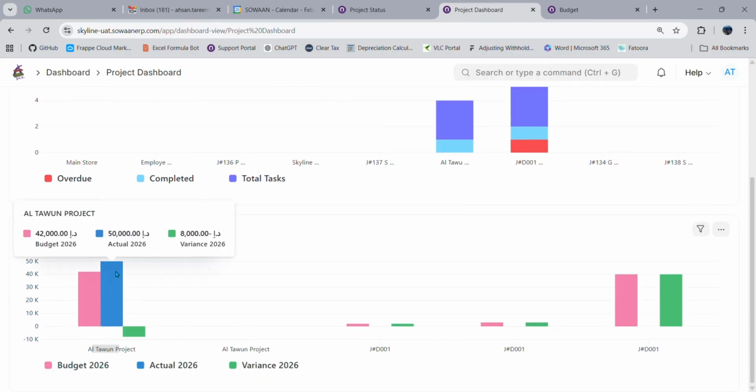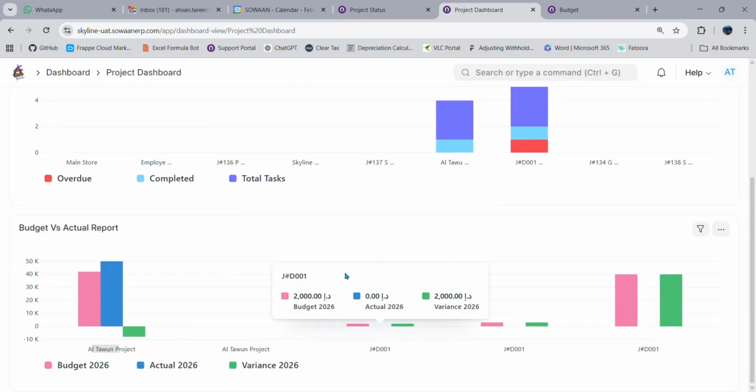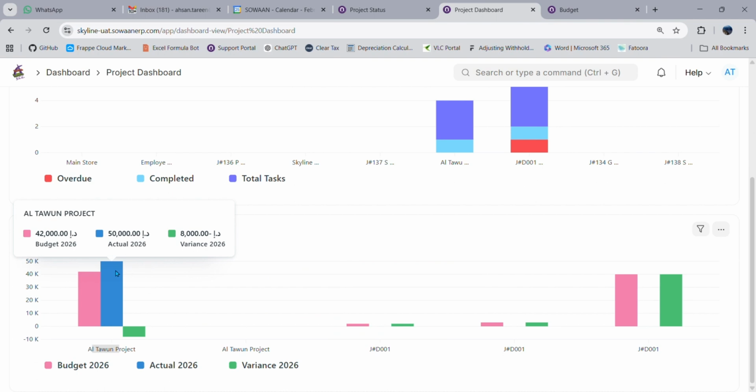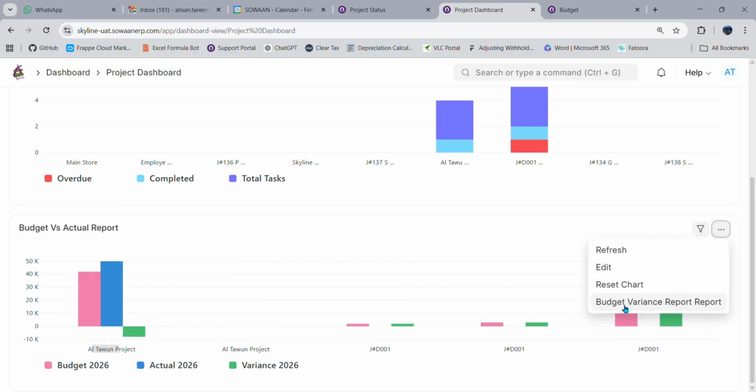And in the same way, the budget can be defined for a project. Here you can see that 42,000 was the budget amount for the fiscal year, against which 50,000 has been spent, and you are making a budget loss of 8,000. You can also drill down these figures to a report view, where you can have a detailed view for the same stuff.